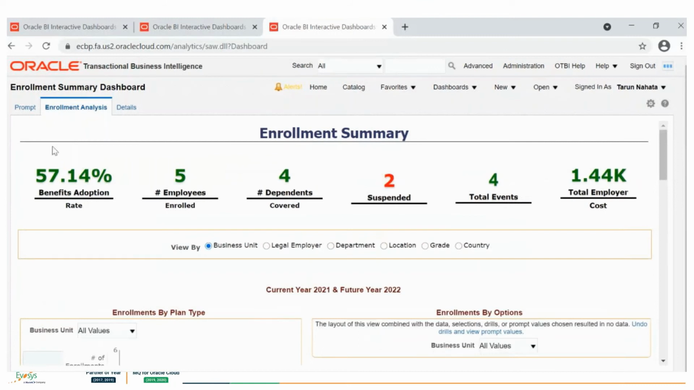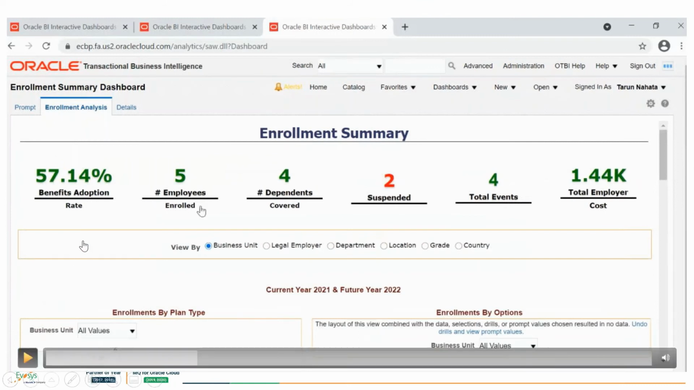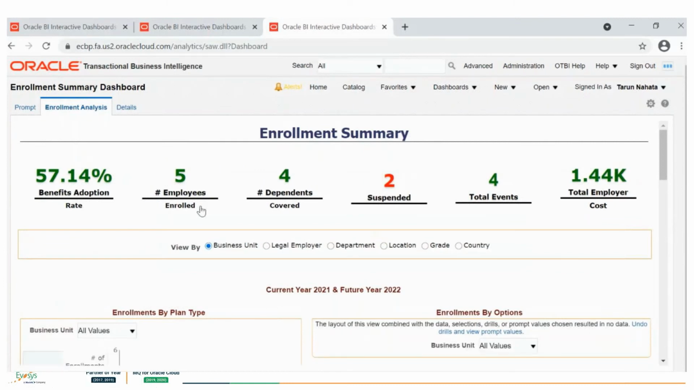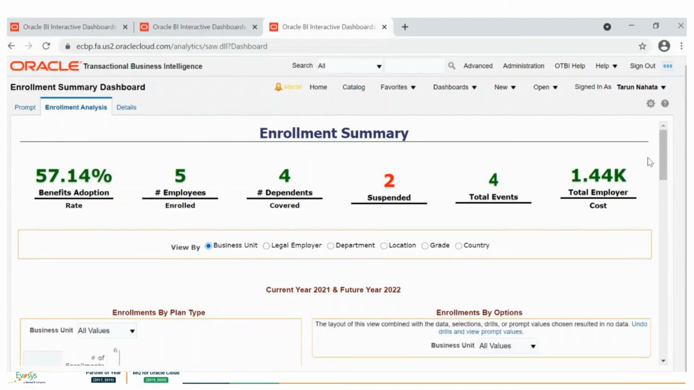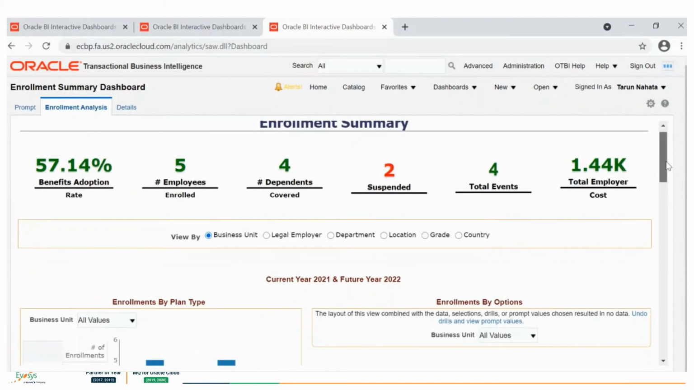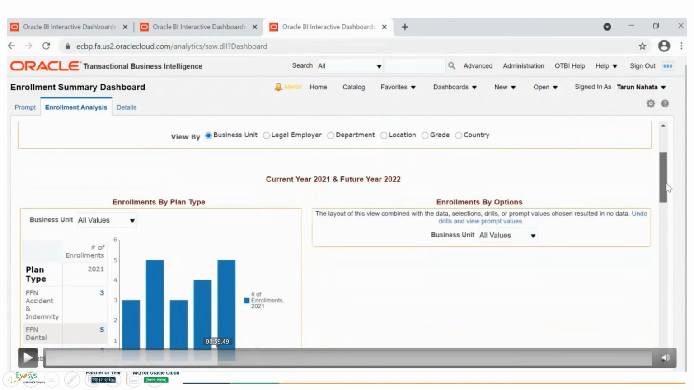So as you can see from this screen, 57.14% of the employees have actually used self-service in your organization to enroll into benefits. So that is what we mean by the adoption rate. Since this is a test environment, of course, less number of employees are enrolled. So you can see 5 employees enrolled, 4 dependents corresponding to them are enrolled into the plans. There are two enrollments that are suspended. Let me take you back.